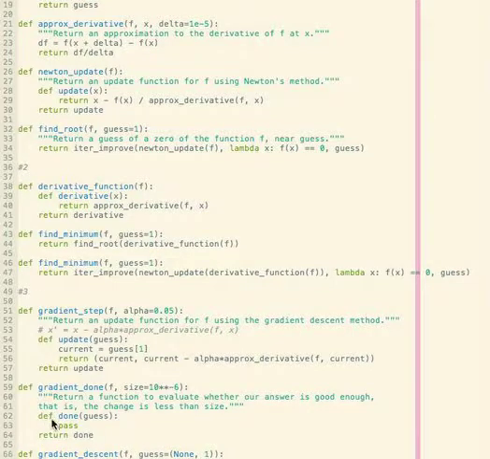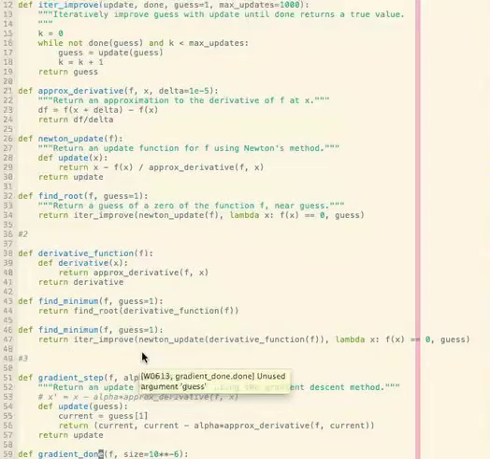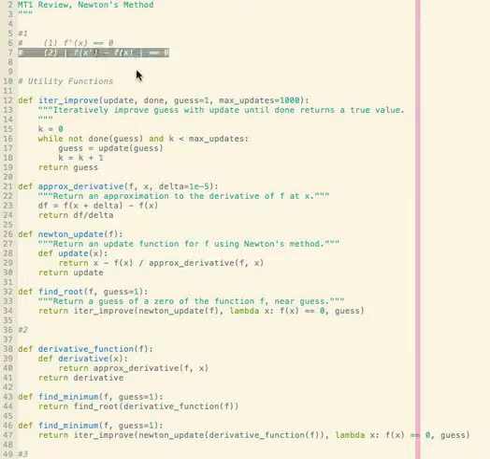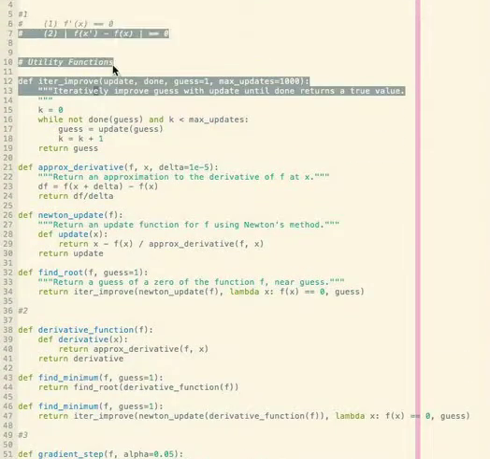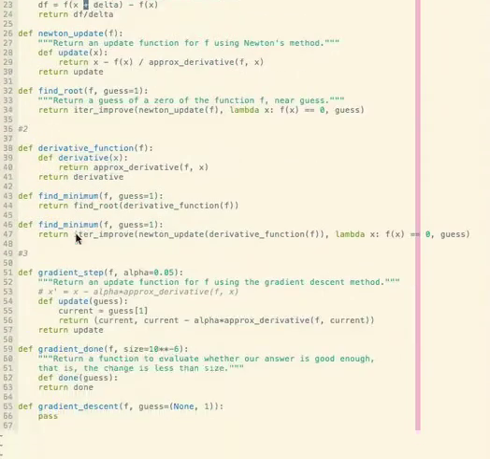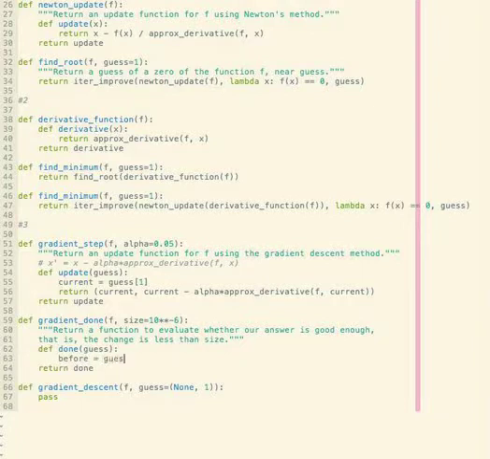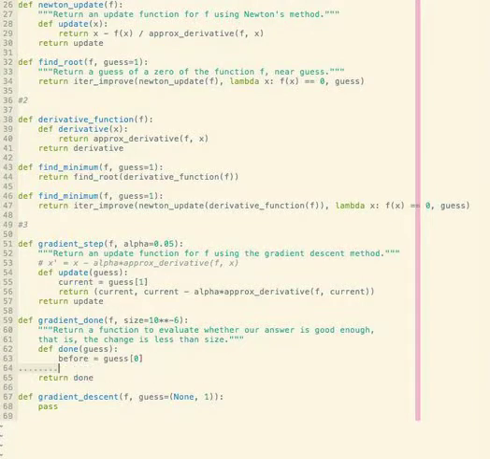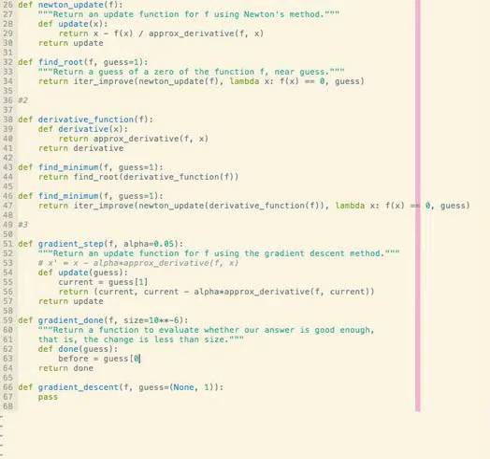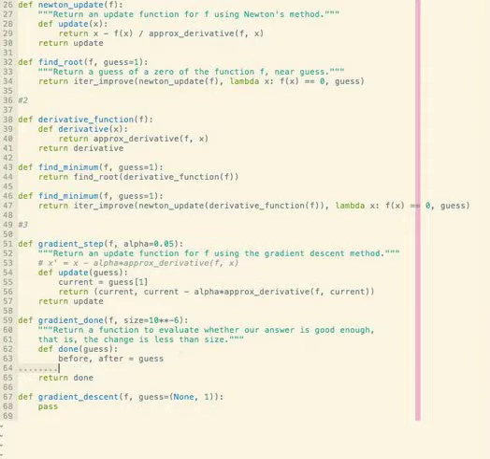So what should be the body of this done? Well, what we need to do, again, is to check this condition here. So what we need are the new and old values. Let me just get the old value first. Let's call it before. Actually, I can just say before, after equals guess. And this gets the first and second element out of the guess pair.